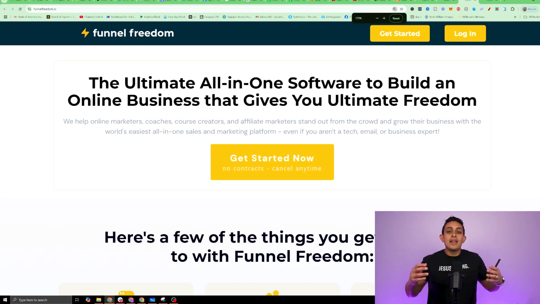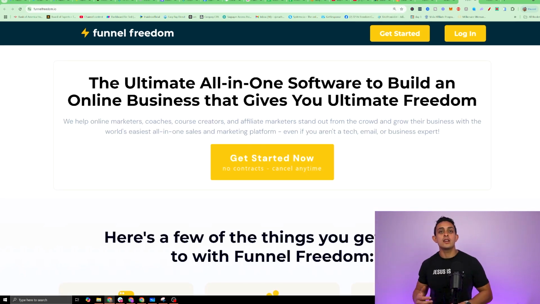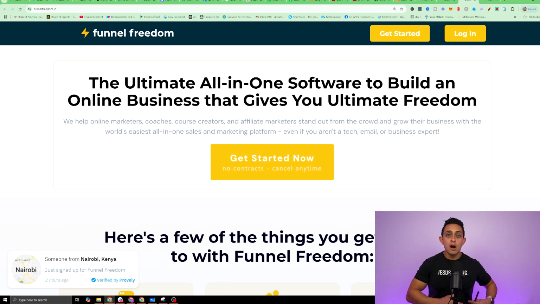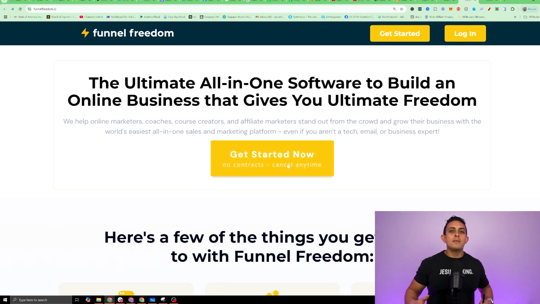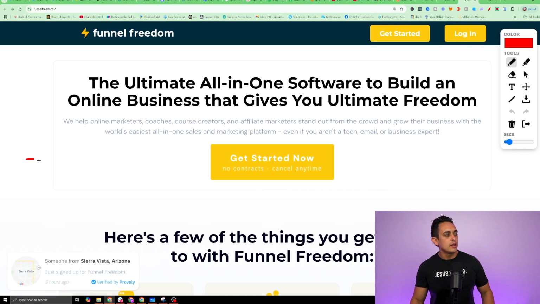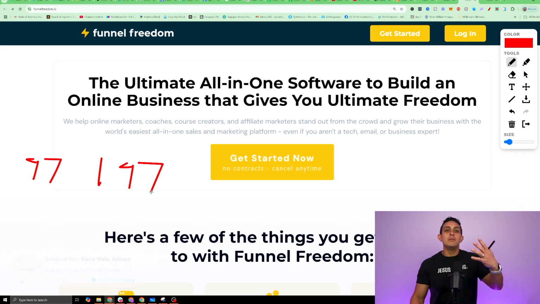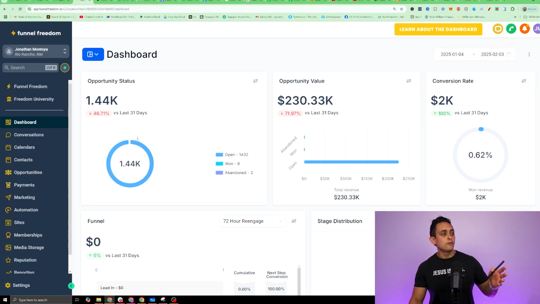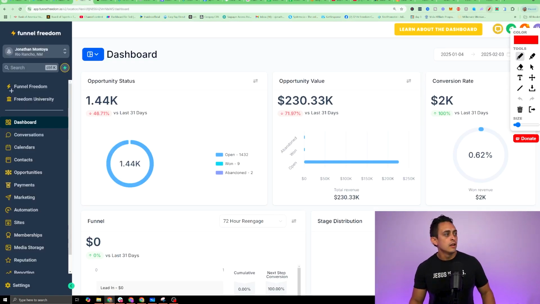But the cool thing is they can only get to this page if they enter their email. So they're already coded to you. So when they become a member of Funnel Freedom, which again is going to be anywhere between $97 and $197 a month, they get access to Freedom University for free, again, which is over here.